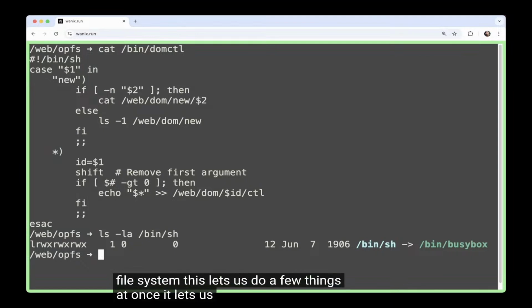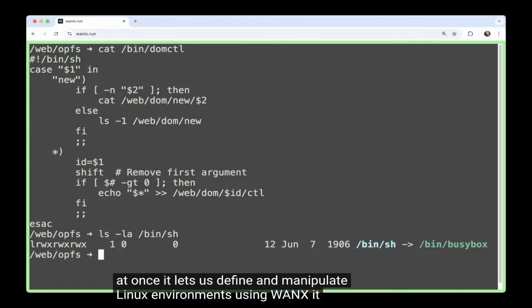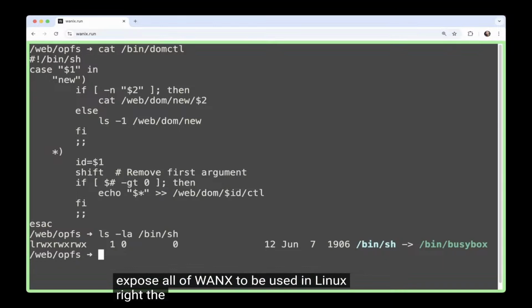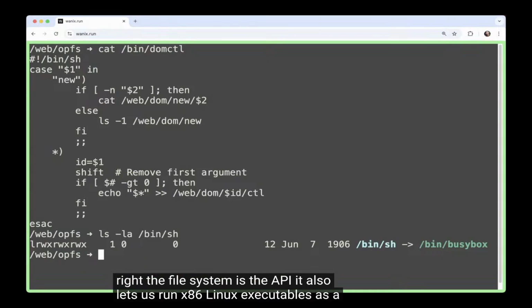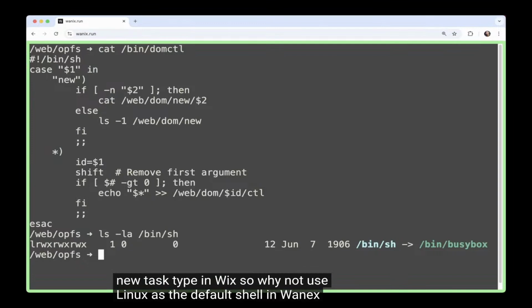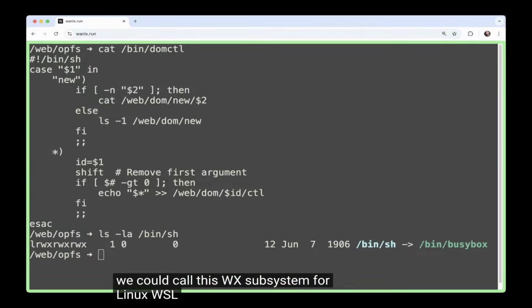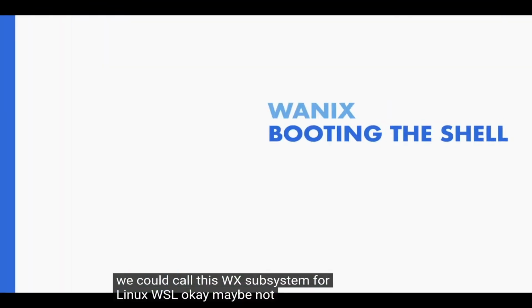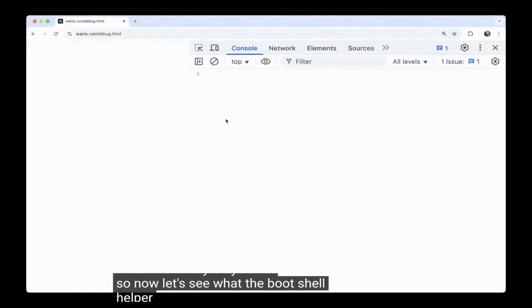It lets us define and manipulate Linux environments using Wanix. It lets us expose all of Wanix to be used in Linux, right? The file system is the API. It also lets us run x86 Linux executables as a new task type in Wanix. So why not use Linux as the default shell in Wanix? And we could call this Wanix Subsystem for Linux, WSL? Okay, maybe not. So now let's see what the boot shell helper did to give us this shell.